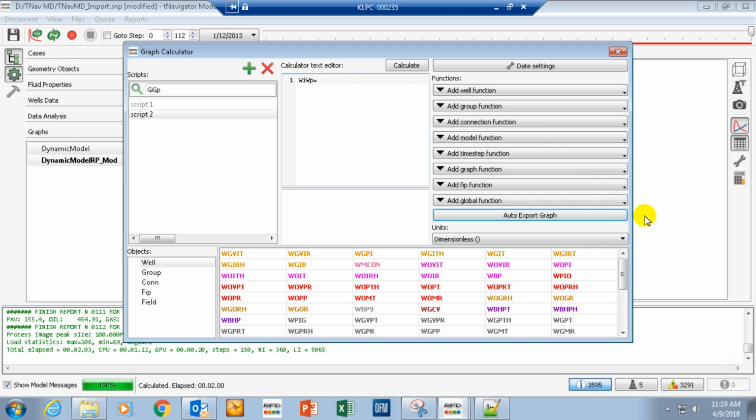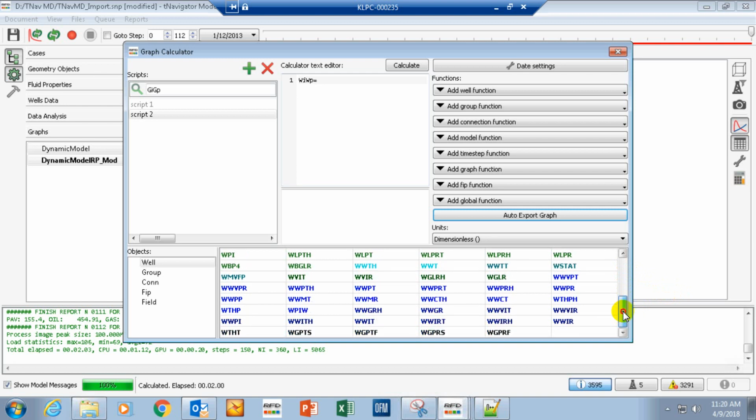It can be found here. You can double click or you have to type; either way, you can just choose from the bottom. You can just click on that. Oops, that's an error, because producers don't have injection. So it is dividing by 0 probably. But it's possible, with the use of the calculator.